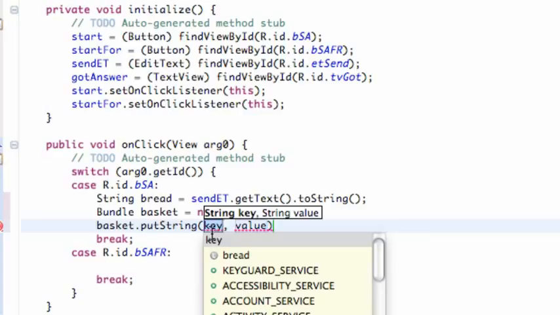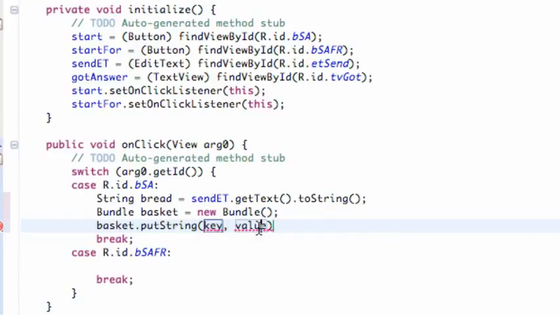Basically what a key is, this is kind of the reference. This is kind of the file name, so our next activity can look for that file name. That's basically what a key is, and then our value is going to be what we're passing, which is going to be bread. So we're going to say bread right here, again referring to that string we set up, which will be whatever our edit text is. And now we just need to label this key, so we're going to say, I don't know, I'm hungry.